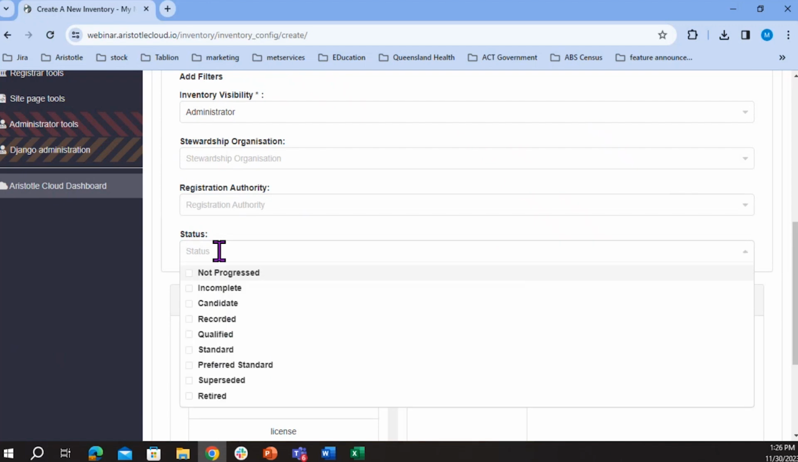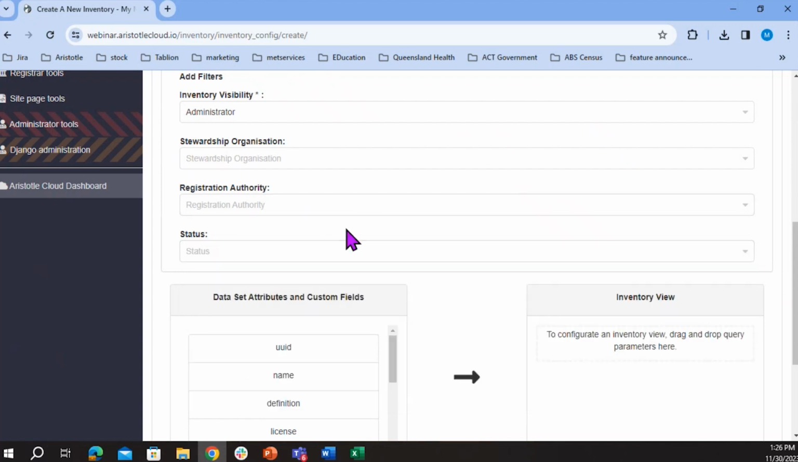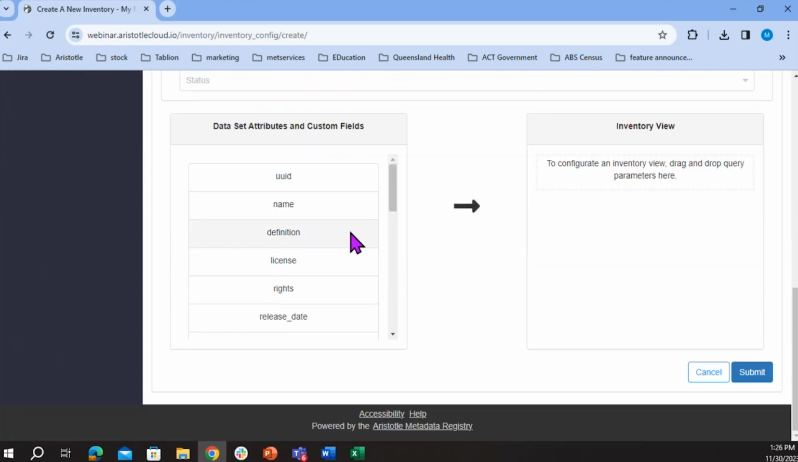And lastly, I can also filter my inventory view to a particular registration status, whether I just want to look for the content that is endorsed as standard or a qualified status in the registry. So let's keep it default for today's exercise.